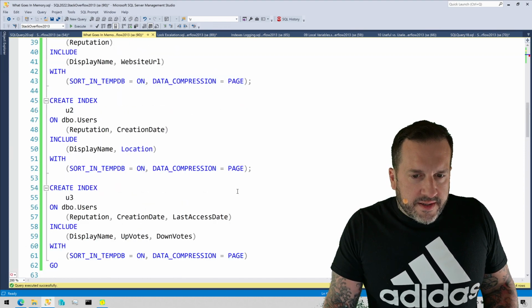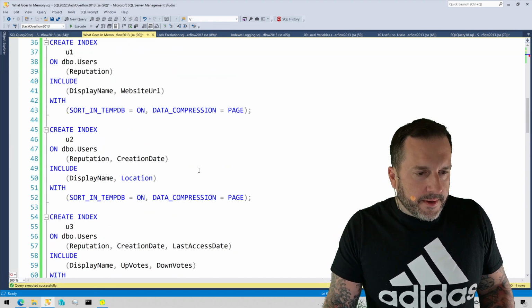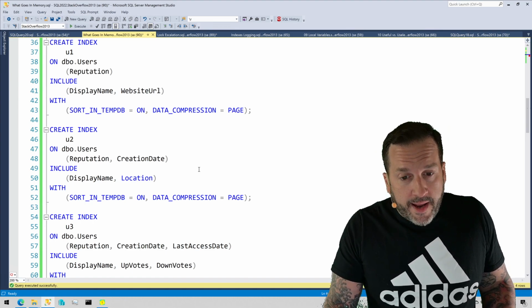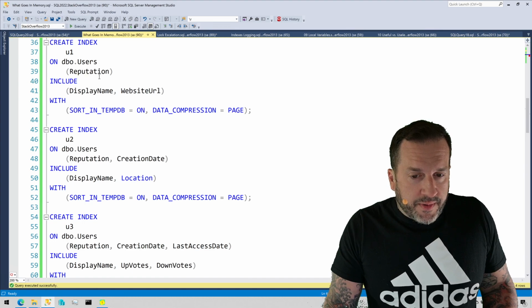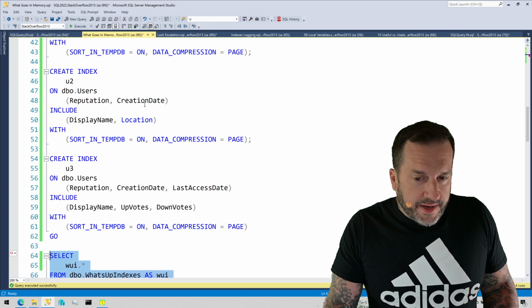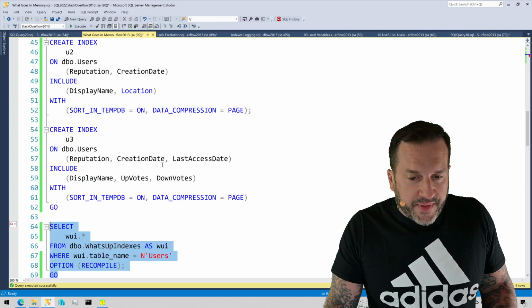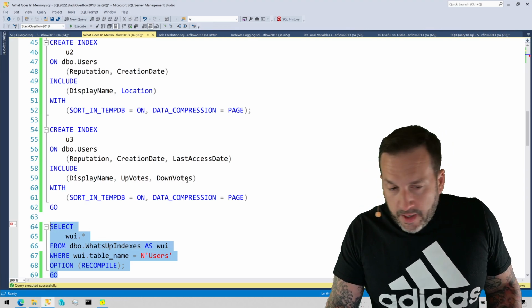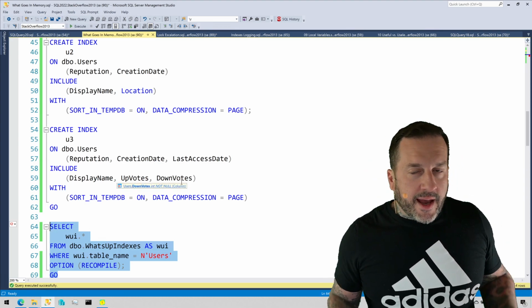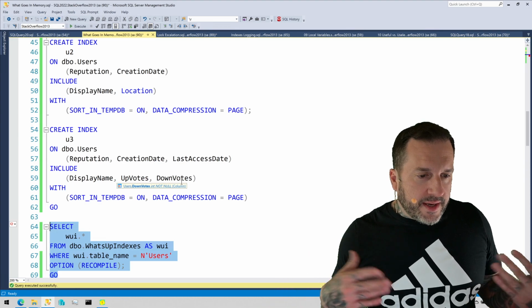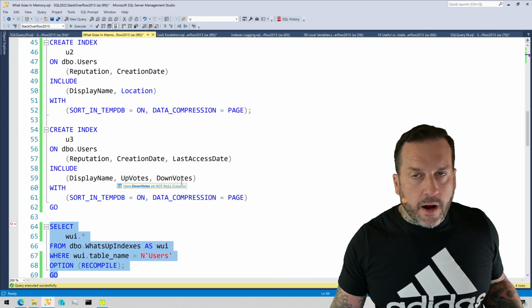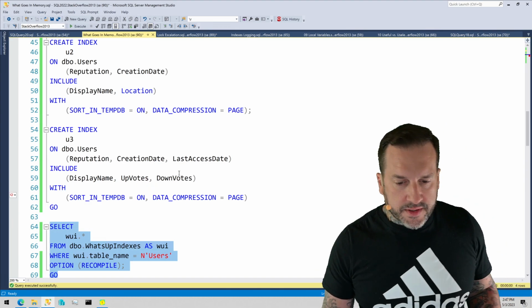Now, the indexes that I have display a pattern that I see quite a bit in client work, where we have one on reputation, include display name website URL, one on reputation creation date, include display name location, and one on reputation creation date last access date, include display name upvotes downvotes. So 3 indexes that have slightly different includes, but the key columns all share some commonalities as far as column order and all that stuff goes.